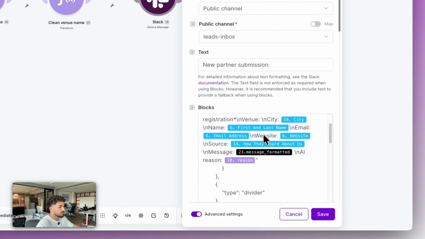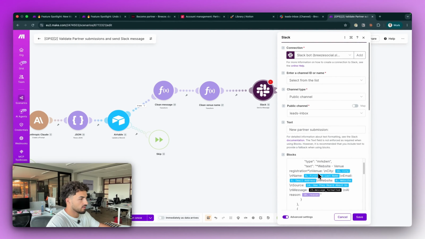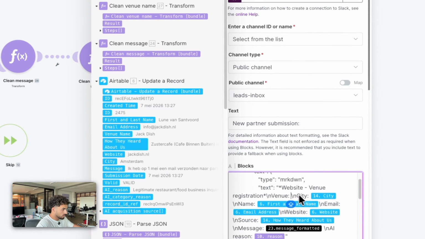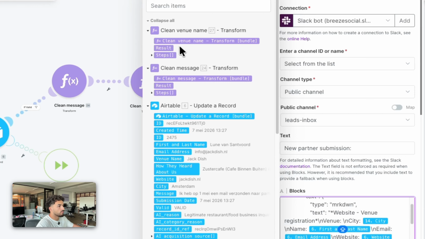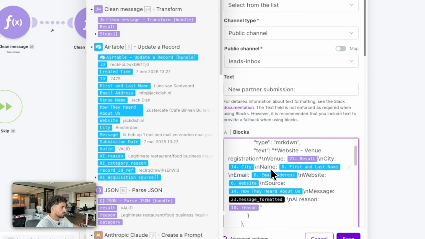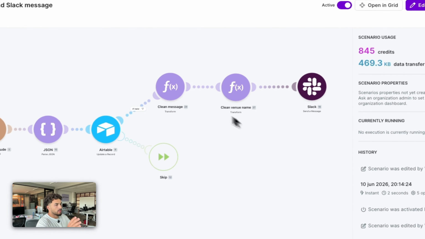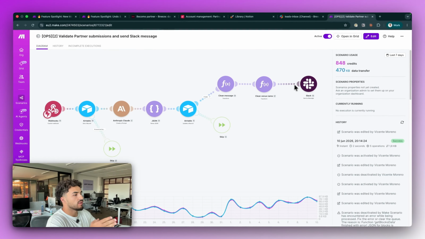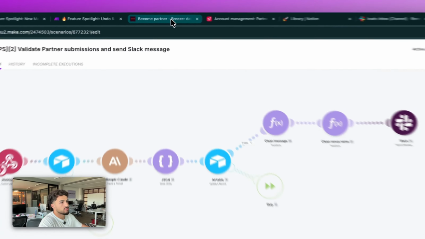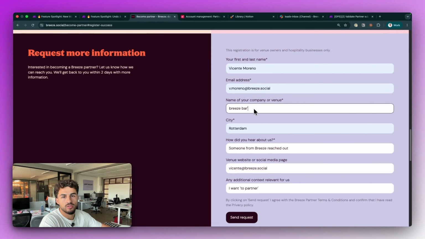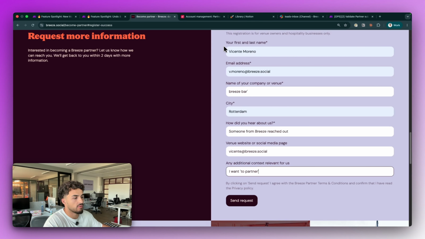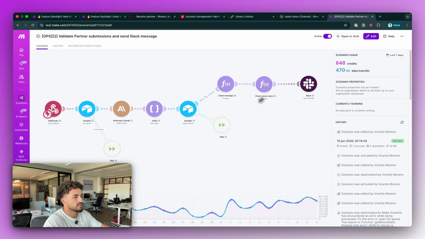Great, so now we can access this in a better capacity. Clean venue name, the result, and then here in the message, it's going to be the result of the message. Great. Now we're going to transform the variables, and they should feed into the Slack message clean. So let's submit a new form here where we're going to add some characters that should break the message. I want to partner, and then we're going to add the quotes. And then if I send this, it's going to be quite fast. Don't blink.